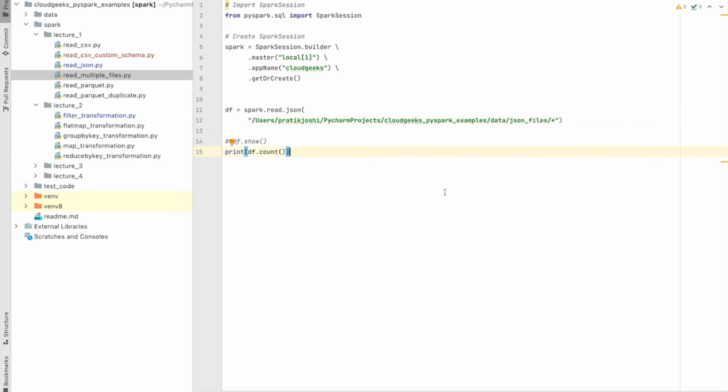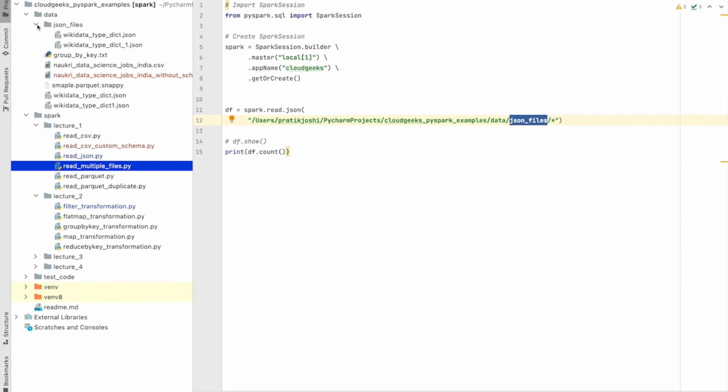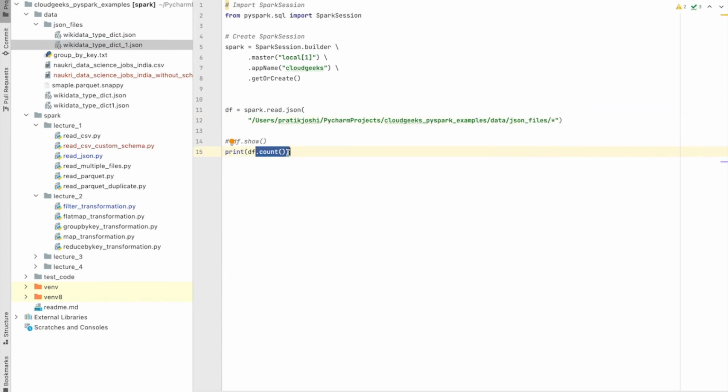Let's execute this and try to understand. In the JSON file, I am explicitly telling Spark to read all the files. Now let's go to this folder and see what files we have. We have data, and under that we have JSON files. So data and then JSON files. I have two different files here, and then I'm performing a count operation, so my data frame should count the total number of records of both of these files.